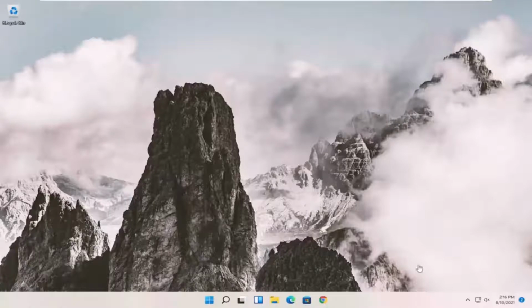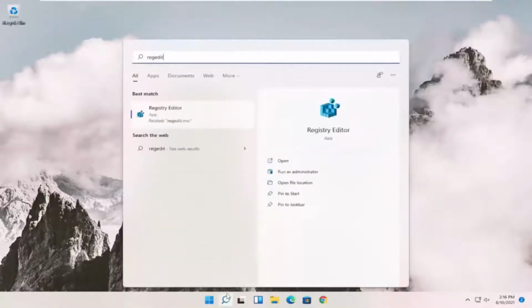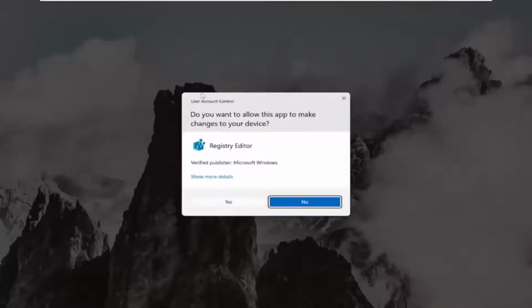We're going to start off by opening up the Start menu and typing in regedit. The best result should come back as Registry Editor. Go ahead and right click on that and select Run as administrator. If you receive a User Account Control prompt, go ahead and select Yes.